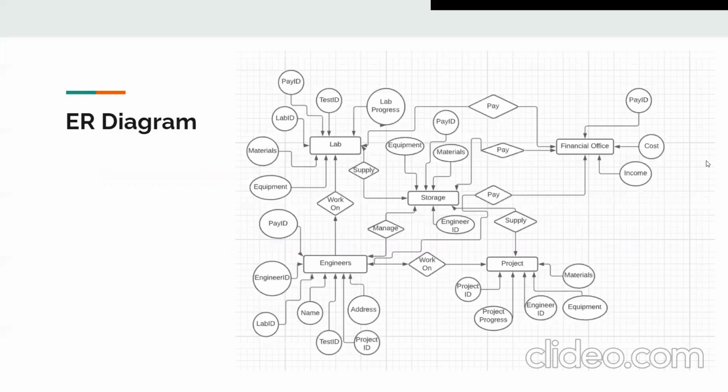So this is our ER diagram, so we can more clearly see the relationships and also which attributes belong to which entities. We can see that the engineers will work on the lab and project. The storage will be managed by engineers. The financial office will also pay for lab and also engineers and storage.